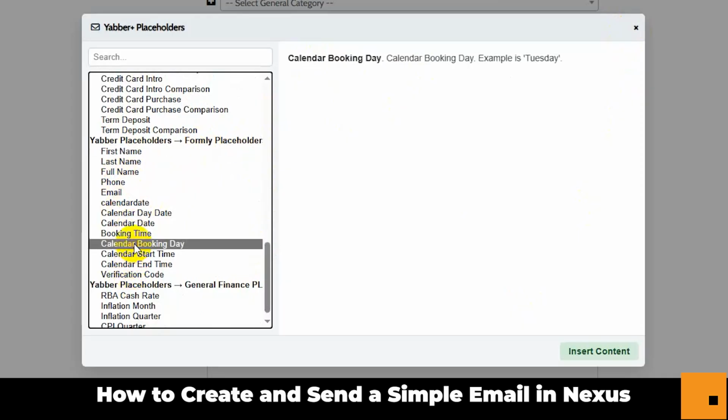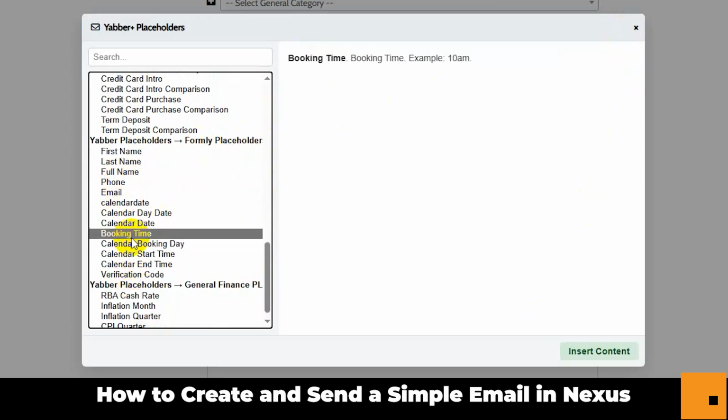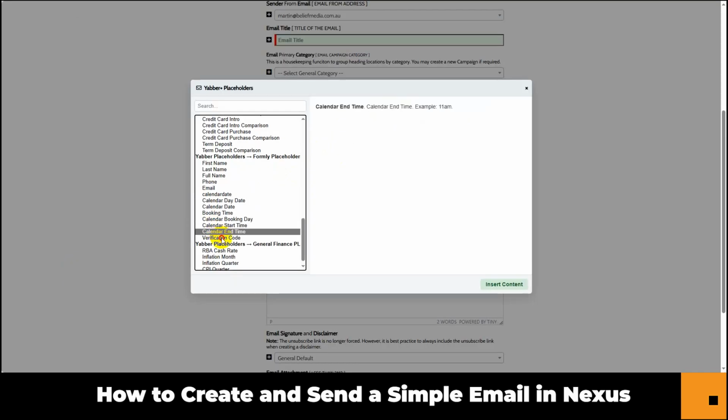When you're creating emails that are sent to someone after a booking and so on, you've got a large number of options here. So booking time will show you how it will return. Booking time will just return 10 a.m. But they return in different ways. You can apply the full time there and so on.